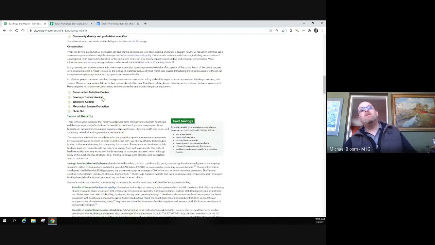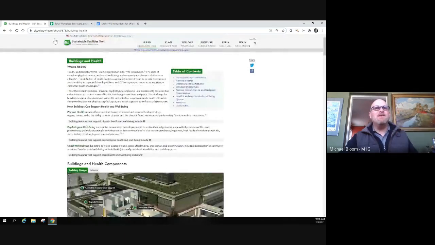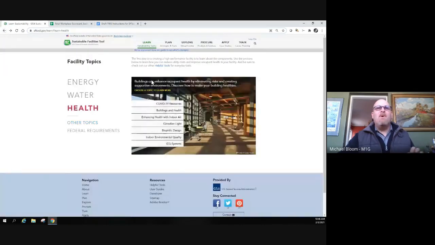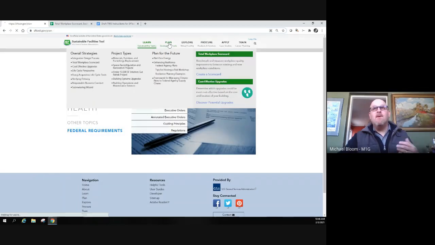It gives me resources, and also anywhere in SF Tool, and this is great to know, where there's a triangle, you click and you get more information, so that you're not overwhelmed with all those words on a page, even though there's tons of words on a page. So that's an example of what kind of resources you get in Learn. There's also other topics and full text resources to federal requirements, whether that's the guiding principles, the regulations, the executive orders, etc. And we're going to be putting the new executive orders for climate and Buy American on the tool shortly. So that's Learn.